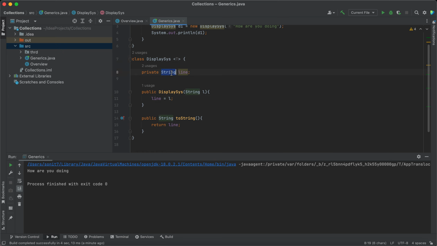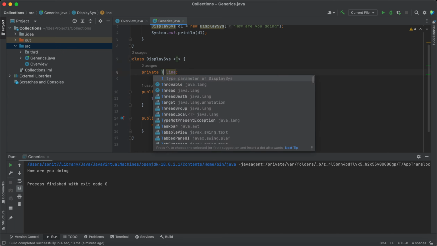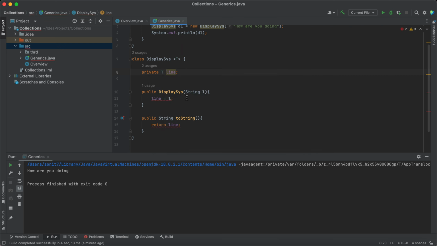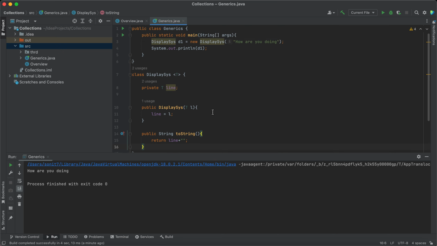So what you can actually do is do T line, and this is type T, so this refers to any type. So this could be string or boolean, and since we're using T line, that same type will work in the constructor. Now we have to change the toString a bit. So we can just add an empty string. That's how we're able to fix this.